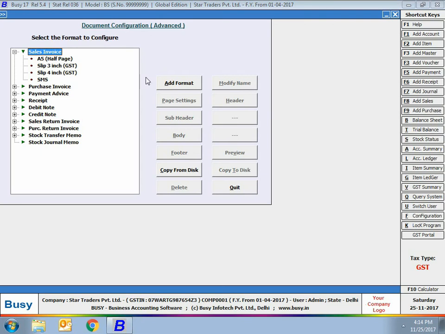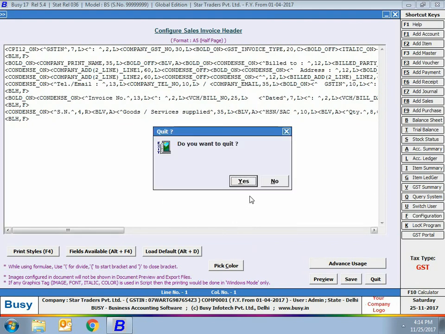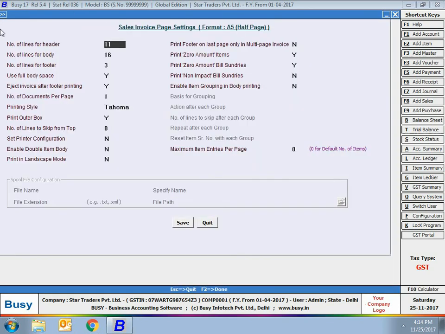If you want to create any new format, then you can click the add format button. Here we have selected the A5 format option, and you can see a script is written in the header section, body section. This is a very simple script. However, if you want more details on advanced option, then you can view our video uploaded on YouTube on advanced configuration. On the screen you can see the page settings also.